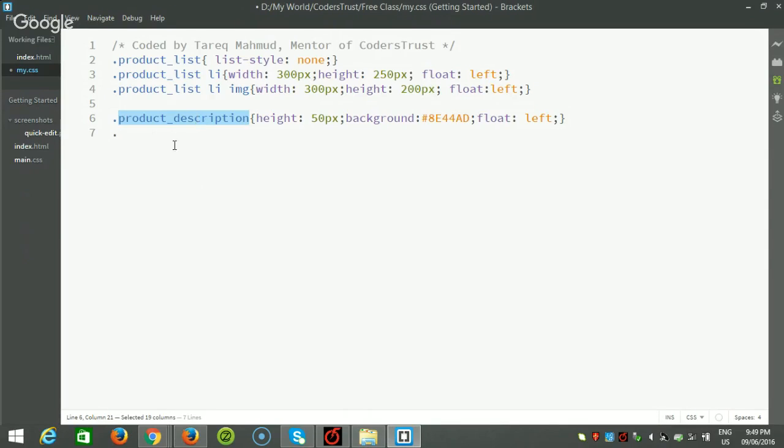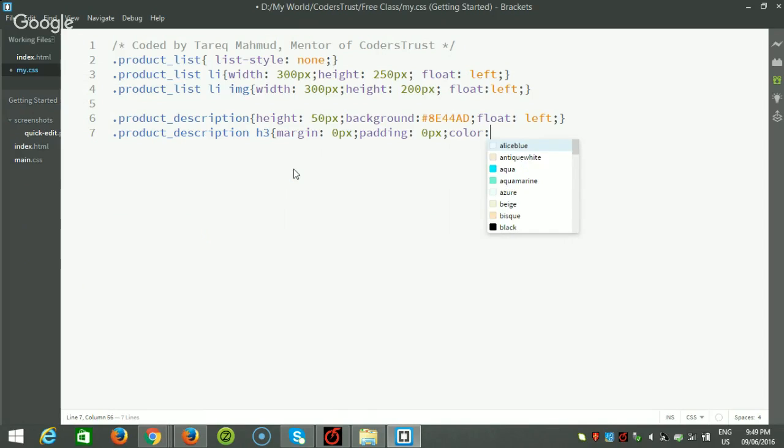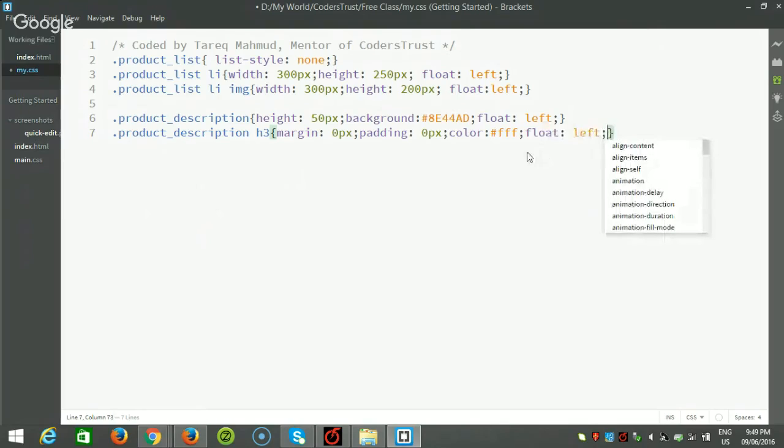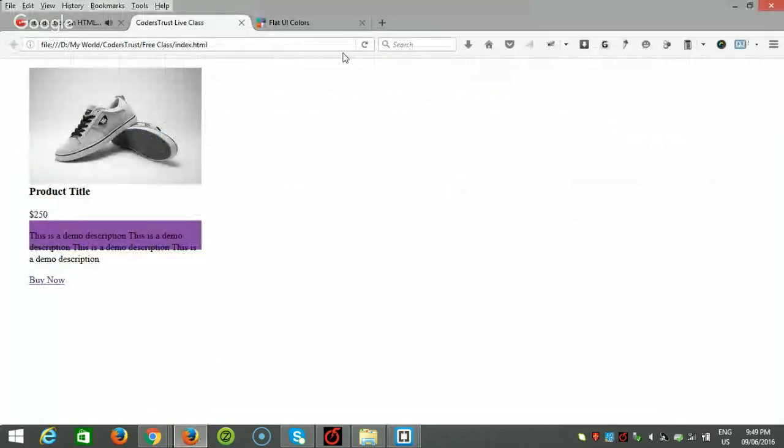So description H3. First I'll make it zero margin. So it's have to remove the by default margin and padding of the H3. And color should be white. And it should be font. So it can sit in the left side of this part here.